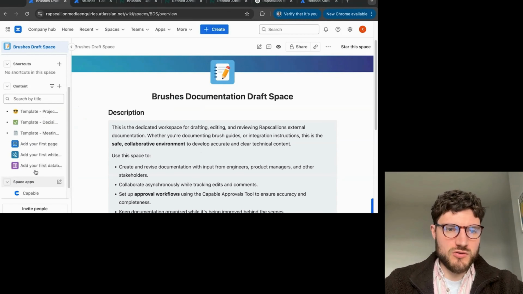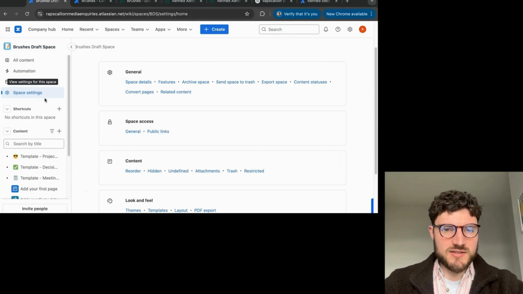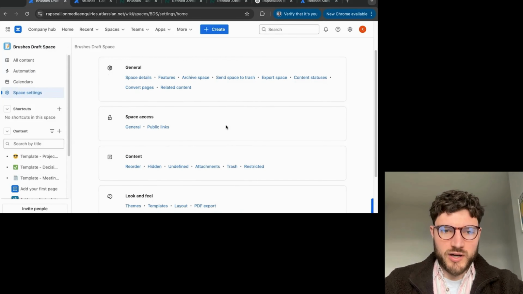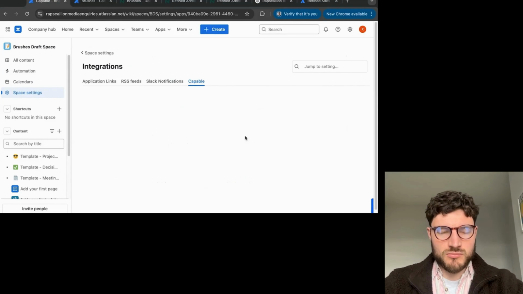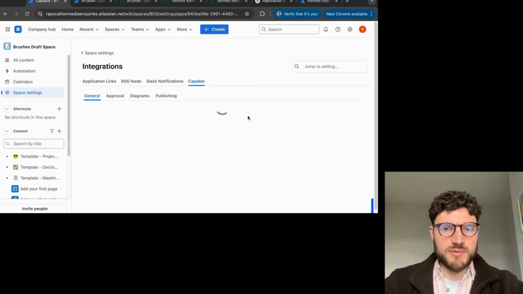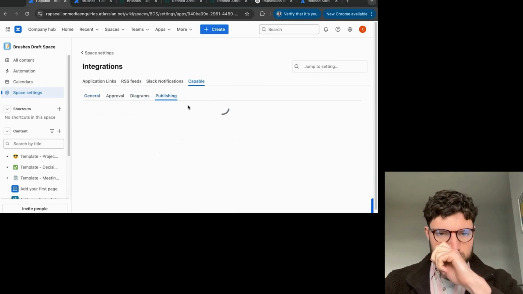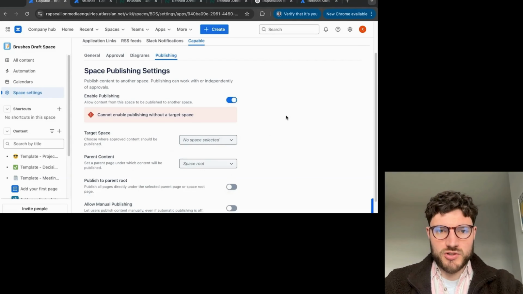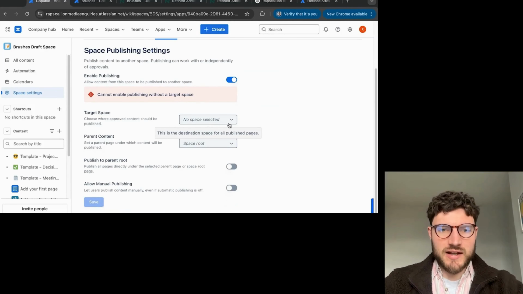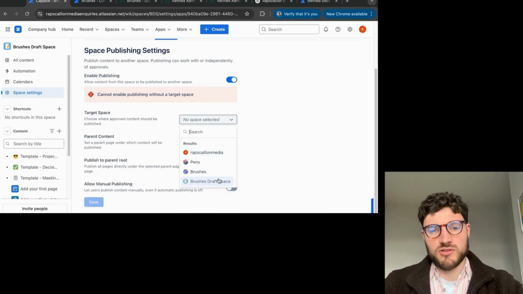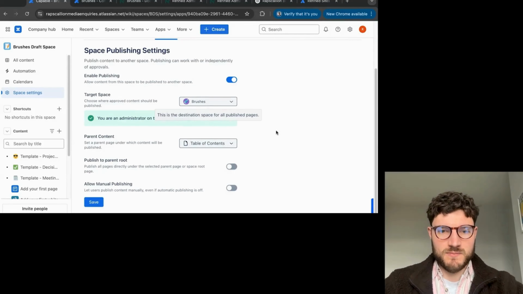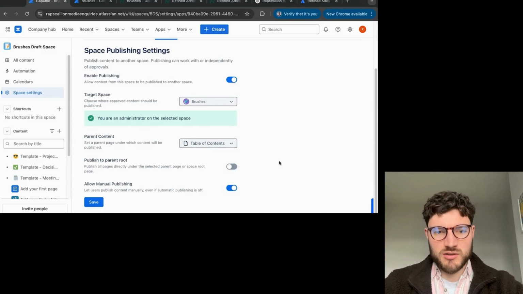So we go through to the space settings. We go down to capable, and from the capable integration dashboard, we go into publishing, and I enable publishing. I need to select a target space. This is a draft space. I want my content to go through to the brushes space. I select that. I want to allow manual publishing. I'll explain why in a minute.